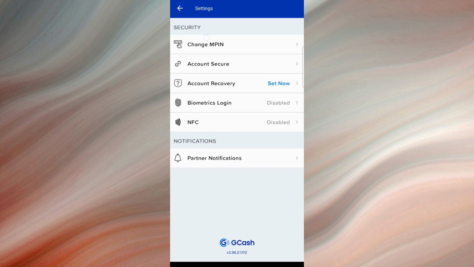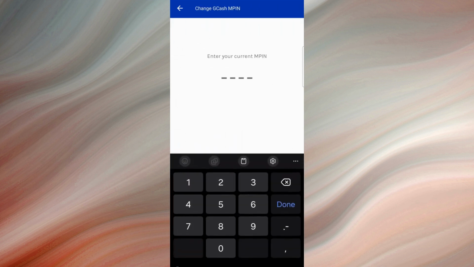As soon as you select this, the app will ask for your current MPIN. This is a security check to confirm that it's really you making the change. Go ahead and enter your current MPIN carefully. If you don't remember it, pause here and use the app's recovery options later to reset it safely. For now, you'll need the current MPIN to proceed.